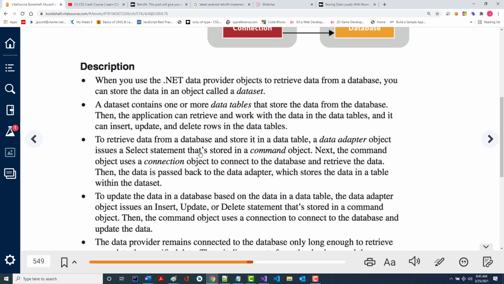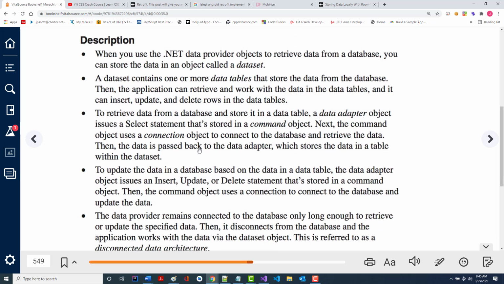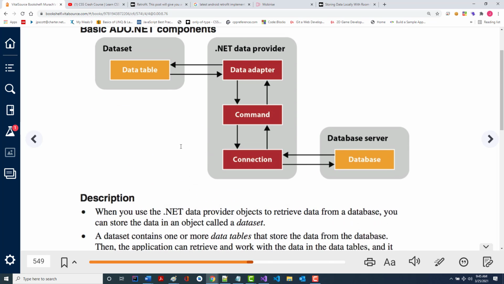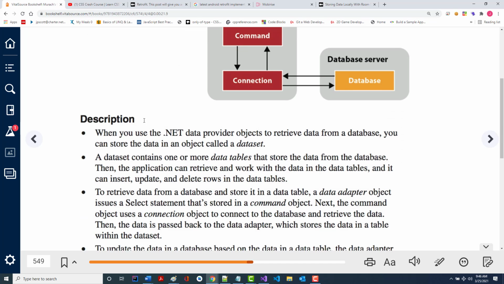So as it says there, let's just look at this. When you use the .NET data provider objects to retrieve data from a database, you can store the data in something called a data set. The data set contains one or more data tables. What do you mean one or more? Well, did we just look at a join where we grabbed information from two different tables? It says then the application can retrieve and work with the data. In other words, it can do inserts, updates, and deletions.